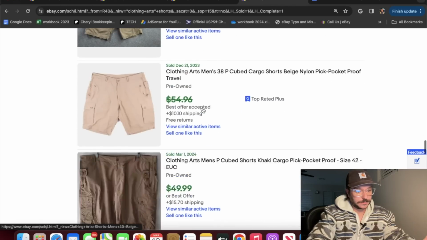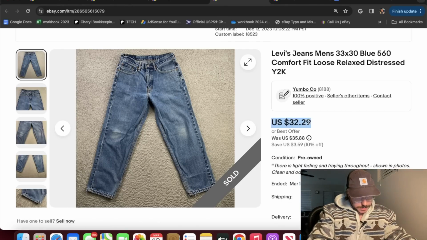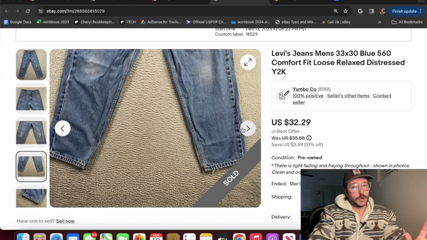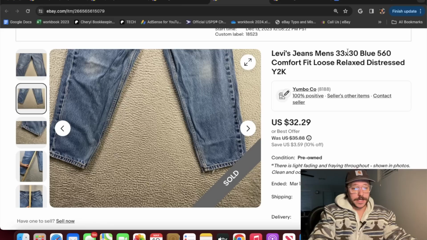There we are. Here is a pair of modern Levi's 560s that sold on a discount for $32.29, but over $30 for modern Levi's, just because of the right cut and the right size.